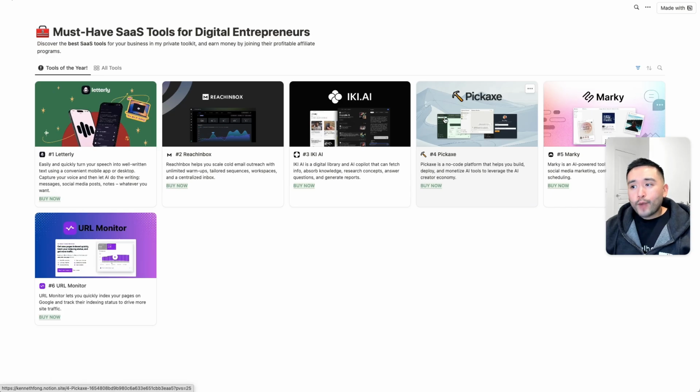So even though I ranked Pickaxe number 4, it doesn't mean that it's a bad tool. I think it's very, very powerful. It's very unique, and you can just do so much with it. I think in the coming year, there will be a lot of other Pickaxe alternatives. And I think this is just one of the first few that have cropped up so far. And I'm excited where this custom GPT arena will grow into the future.